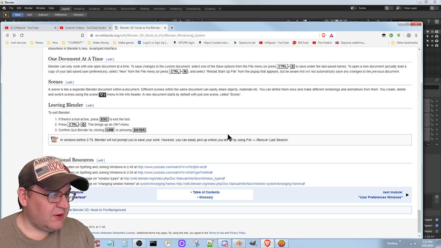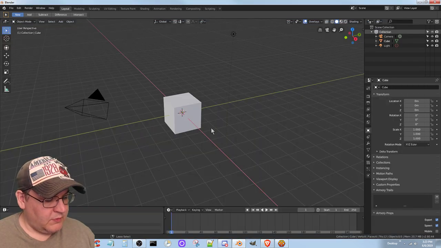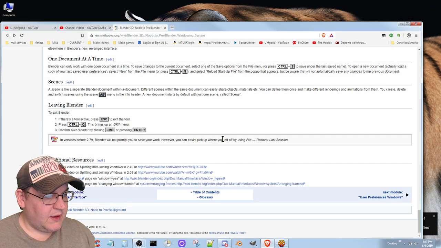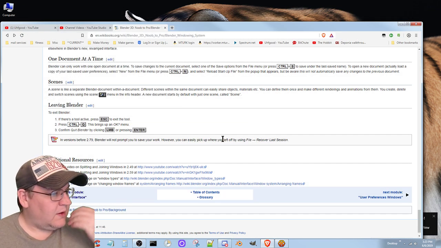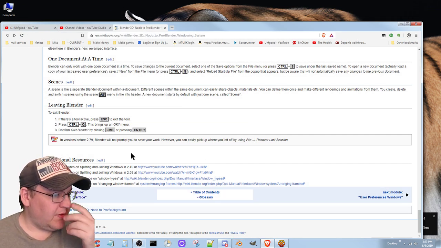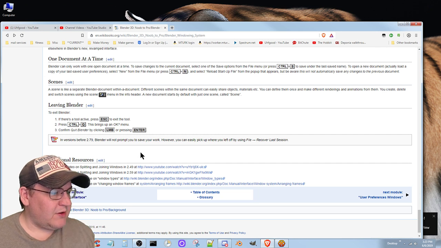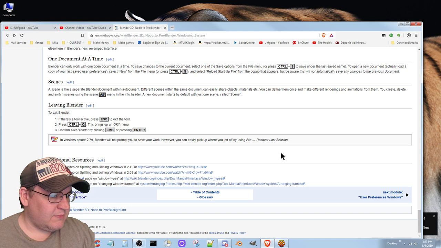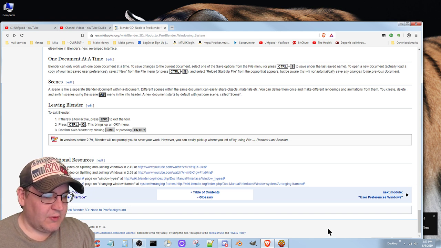To exit Blender, if there's a tool active, press Escape to exit the tool, then press Control Q. So, can we Control Q with this? Okay, not a problem. In versions before 2.79, Blender will not prompt you to save your work. However, you can easily pick up where you left off using File, Recover Last Session. Okay, that's okay. We're actually later than 2.79, so.